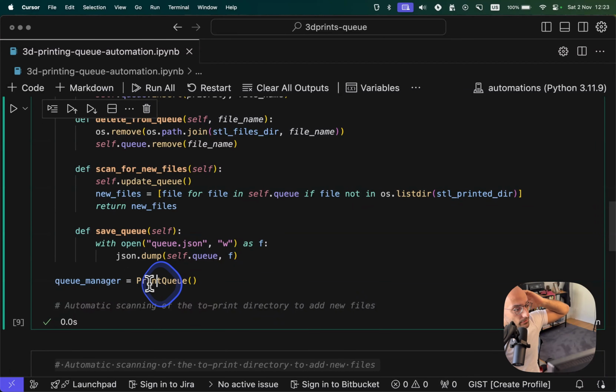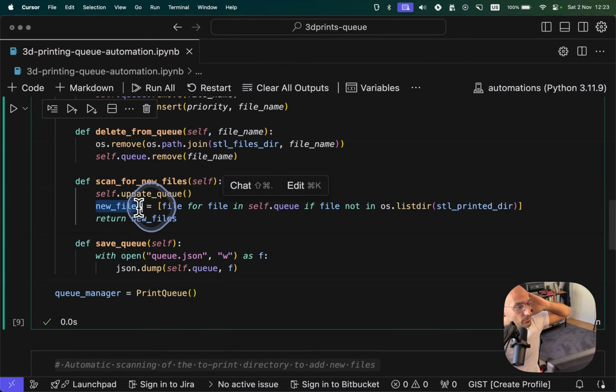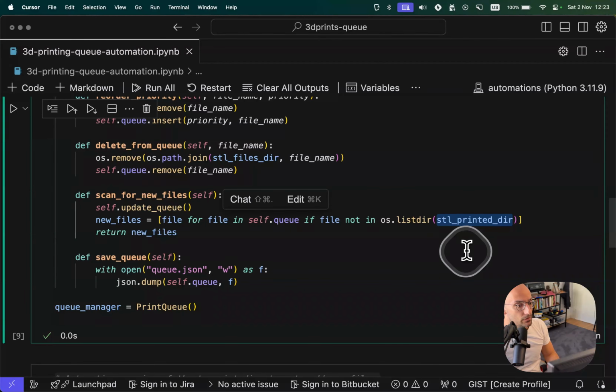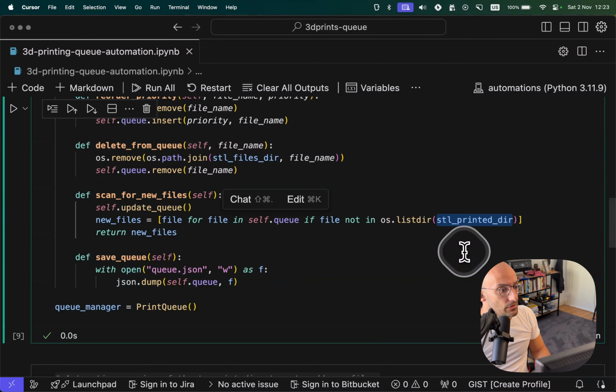Yeah, we can check in, print queue, queue manager, update the queue, then new files. File finds the queue if file not in STL printed dir. If in queue, if file not in the printed dir. Is that how I want the scanning for the new files to be? I think I want the scanning for the new files to be what? We compare the queue with the files in the folder. If there's a file in the folder that's not in the queue, that's a new file, right?